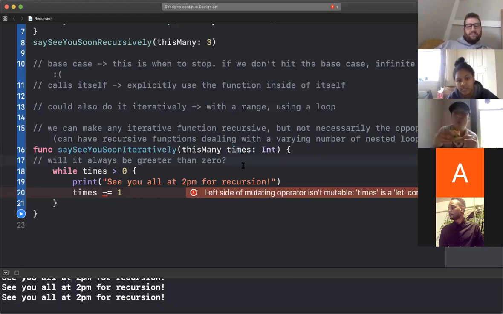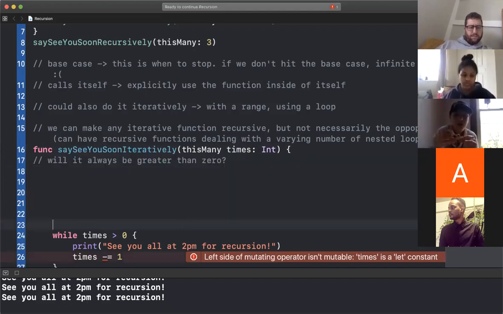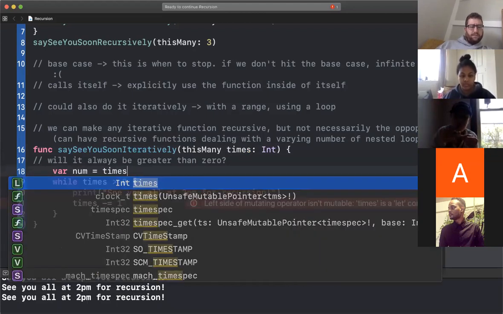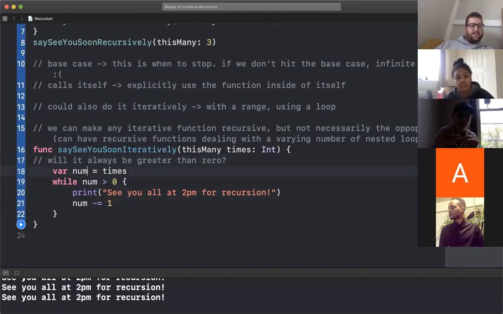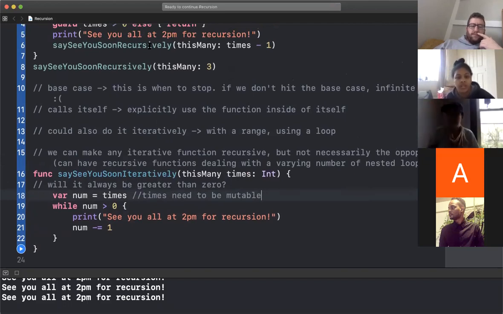So to get around that, we can save it to a variable, like var num equals times, and then num minus equals 1 in line 26. And while num is greater than 0 instead of times. Okay, that's cool. I guess you can also call the function inside the while loop and then times minus 1. It'll be recursive, right? That would be recursive though. What are we trying to do in this function? Just do it iteratively.